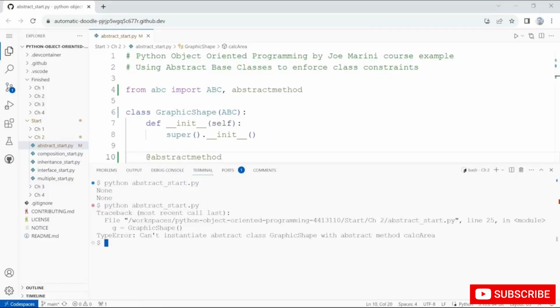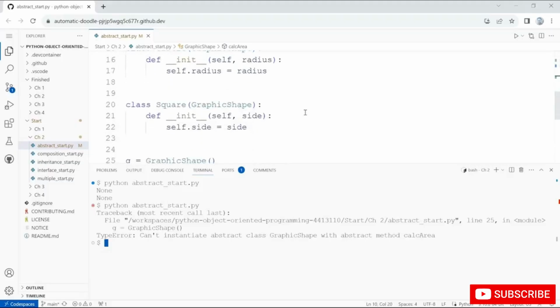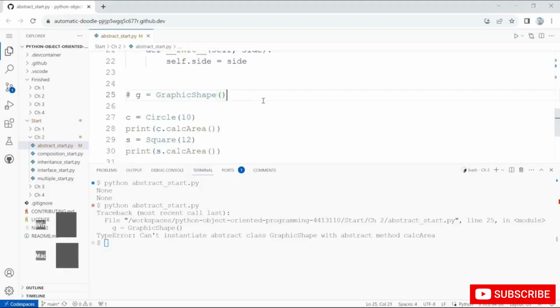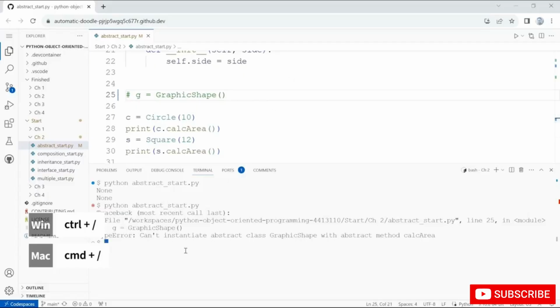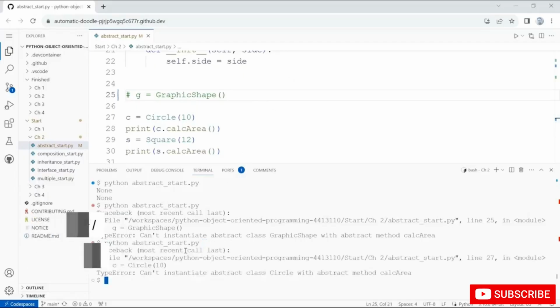And now you see I'm getting an error, right? It says can't instantiate abstract class graphic shape. All right, so let's comment out the line where I'm instantiating the graphic shape. So we've solved that problem. I can no longer instantiate graphic shape. Let's try running it again. Okay, so now I'm getting another error, and this error is because my subclass didn't implement the calc area method. So I need to fix that.